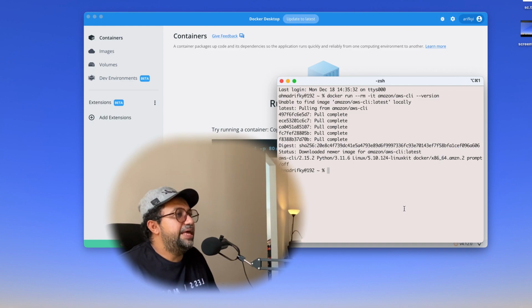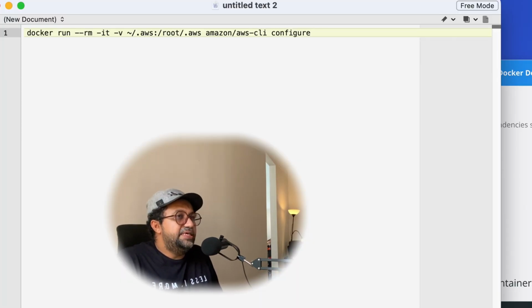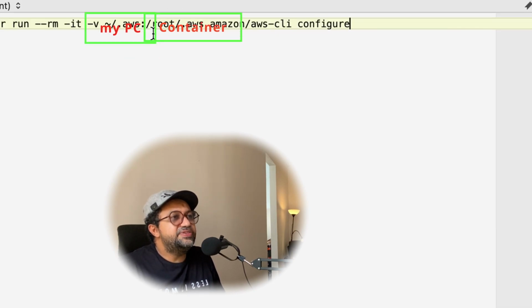This is the command that I'm going to run now. This command is docker run, remove, interactive, and then I'm going to try mounting the home directory. You know, right? This is the directory of my AWS files, mapped to the inside of the container. The one on the left side is my PC, and the one on the right is in the container.